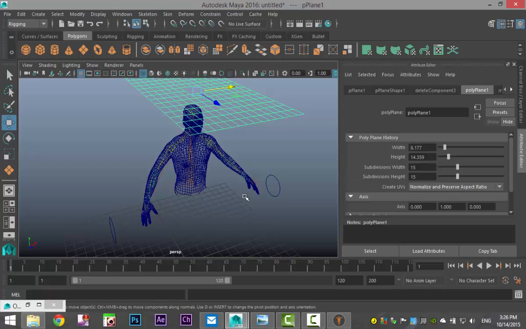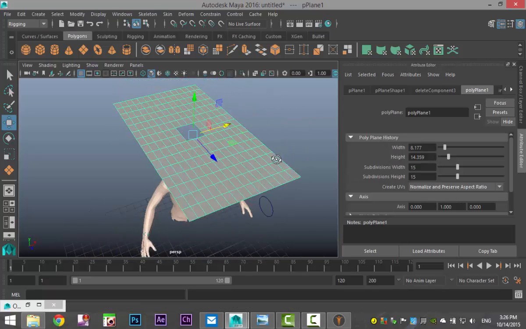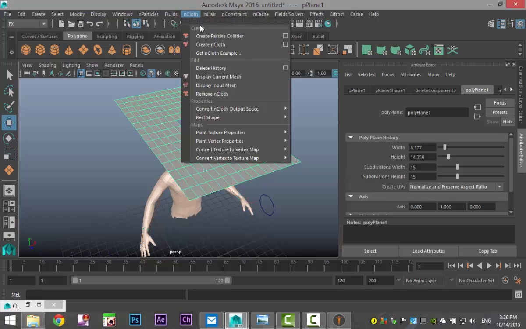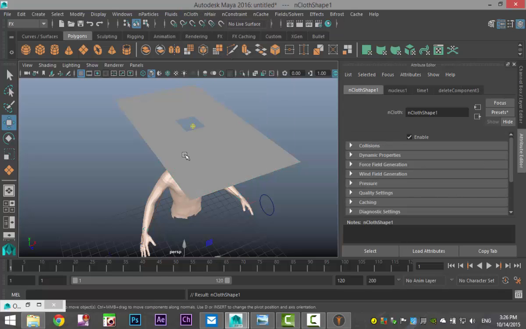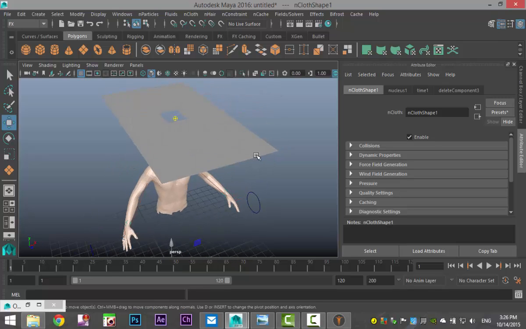All right. Okay, so what are we going to do next? First, we're going to hit 5 for shaded mode. We're going to select our plane here, make sure it's selected, and go to our FX menu and to nCloth and create nCloth. Now that in itself creates a nucleus, and adds certain properties to this, one of them being gravity.